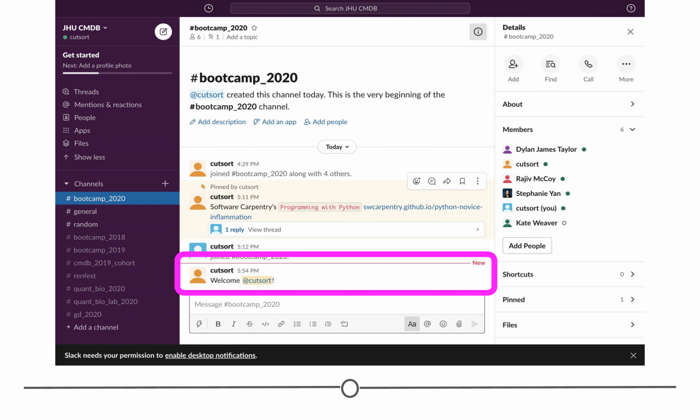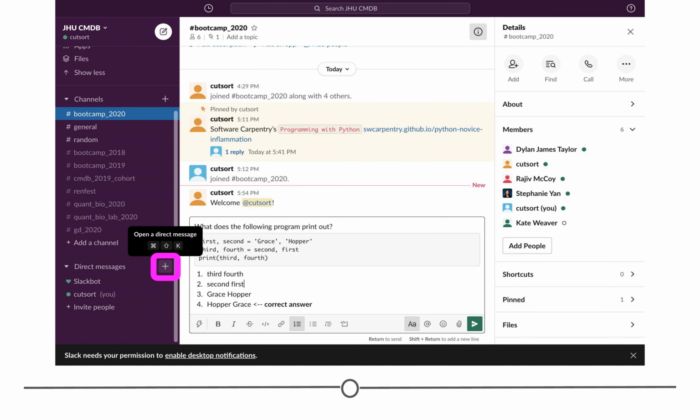Whereas channels are prefixed by the hash symbol, usernames are prefixed by the @ symbol. Thus, if you want to grab one or more people's attention, include each of their usernames prefixed by the @ symbol. One other way to send a message to a person or group of people is through direct messages.